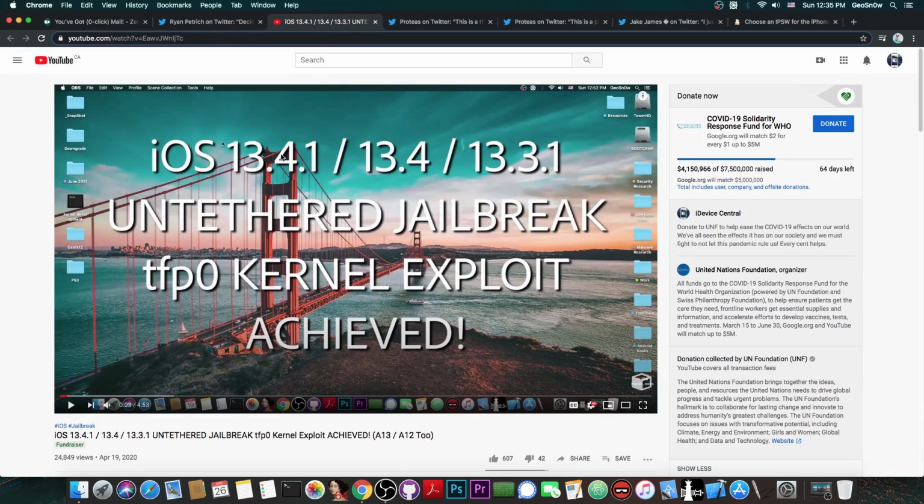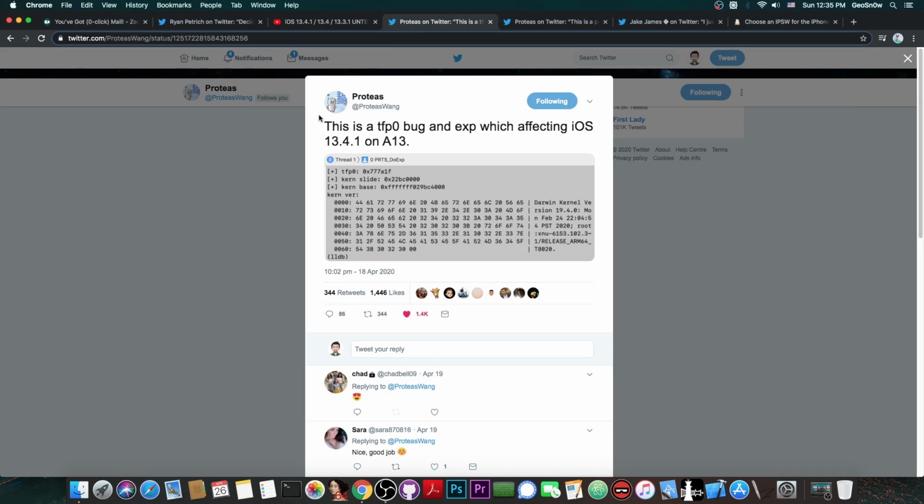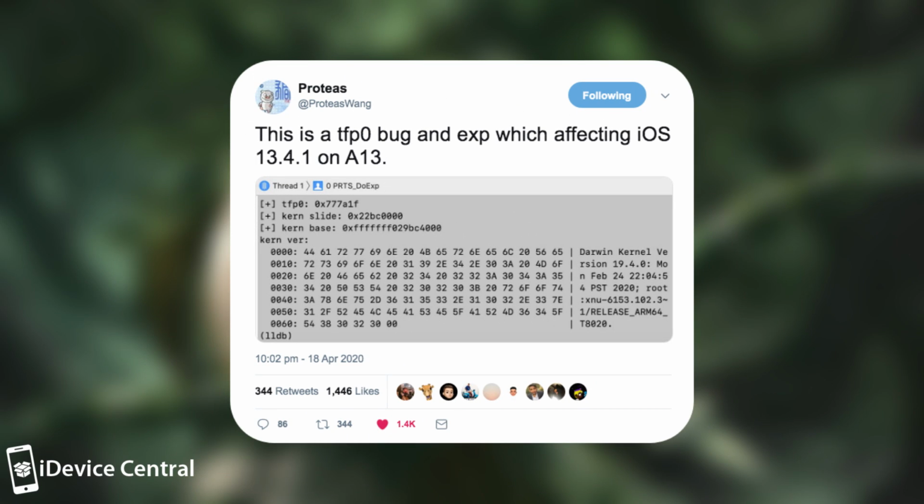Well, as you probably know, I made a video titled iOS 13.4.1, 13.4, 13.3.1 Untethered Jailbreak TFP Zero Kernel Exploit Achieved. And yes, that's currently the biggest event in our community, the fact that Proteas Wang, a security researcher in our community, has indeed achieved a TFP Zero kernel exploit and bug on an A13 device, which means the iPhone 11 Pro, 11, iPhone SE 2020 and stuff like that.